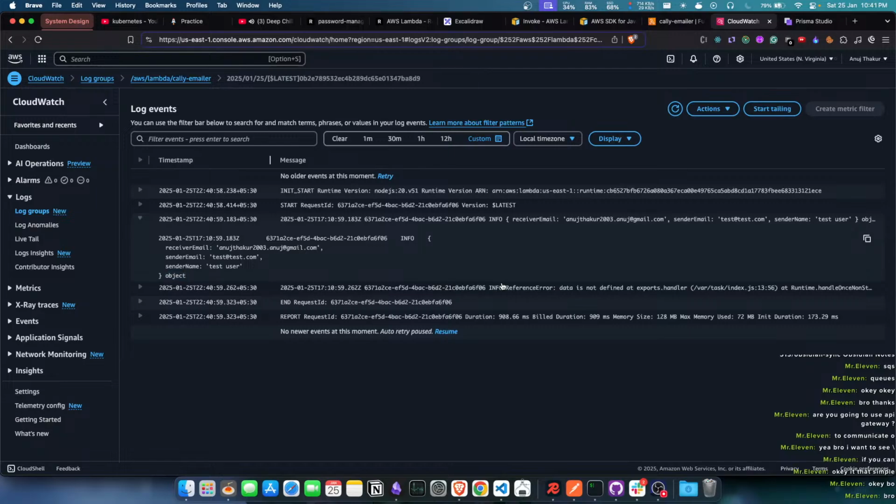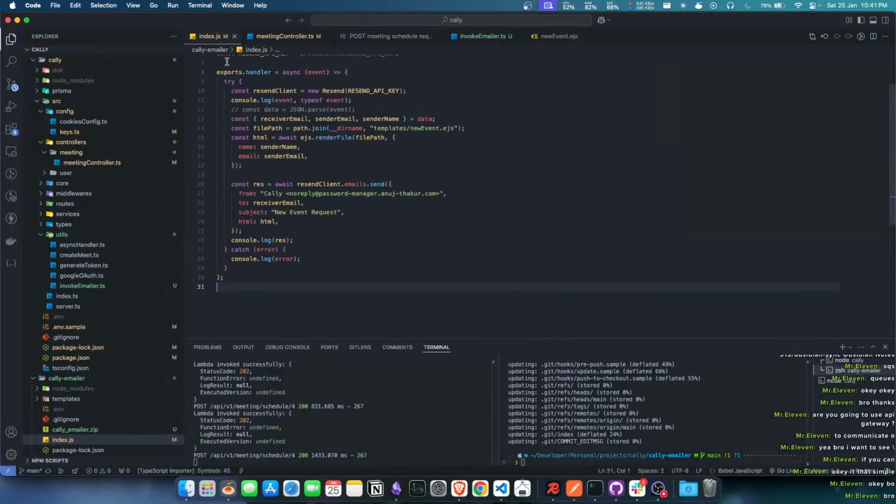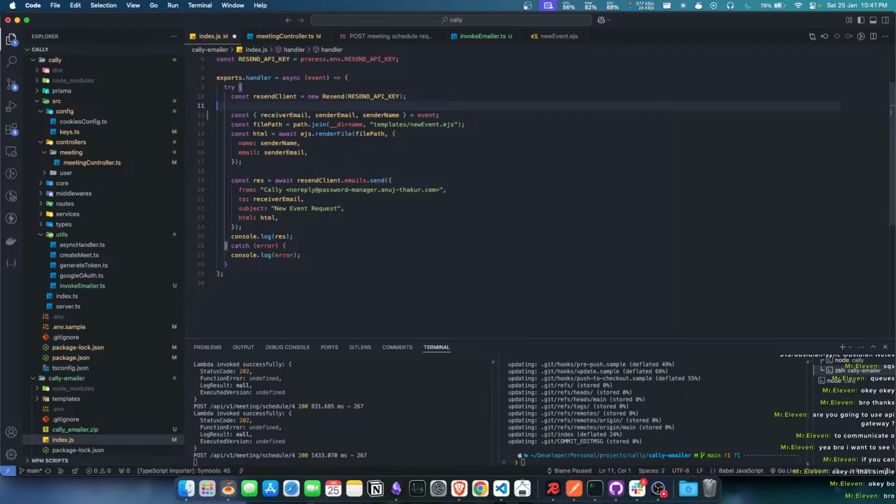Previous object. Data is not defined. I just messed it up. Alright, just need it. I don't need anything else, I guess. Alright, this should work now.